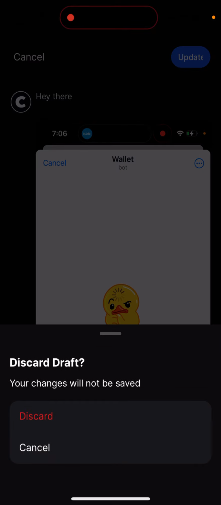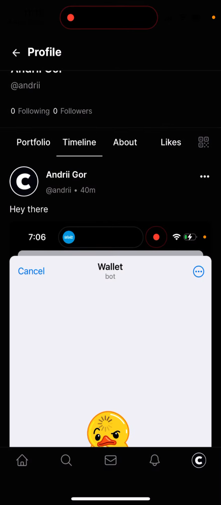So yep, that's the idea of the app. Try it out. I don't know whether it's available on iOS or Android. I think it is. So give it a try.